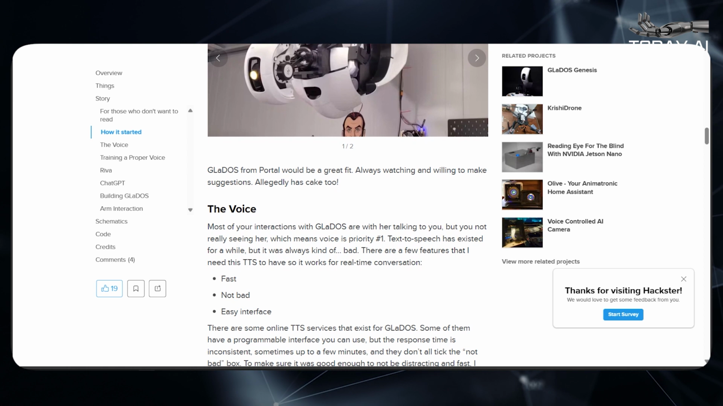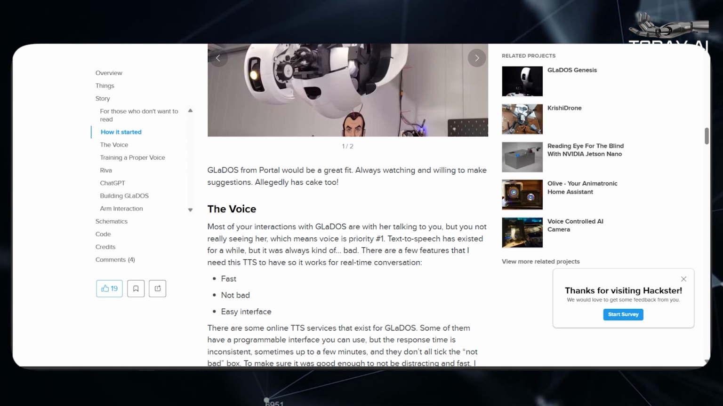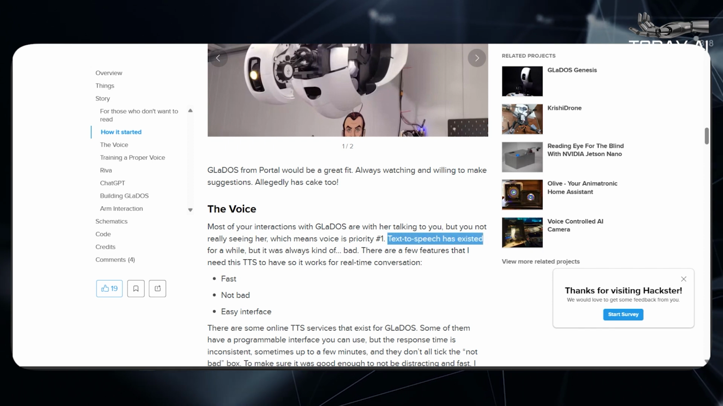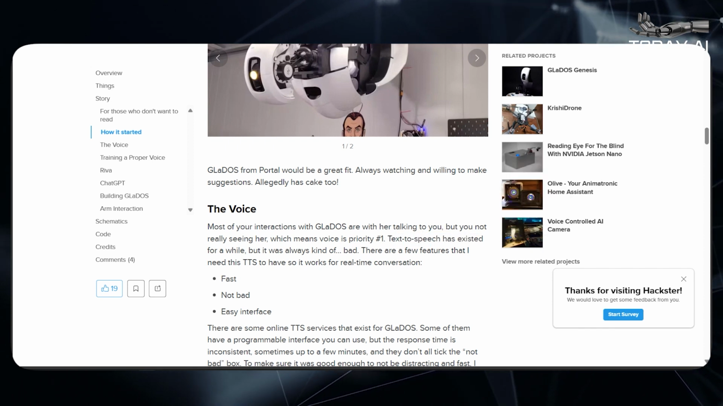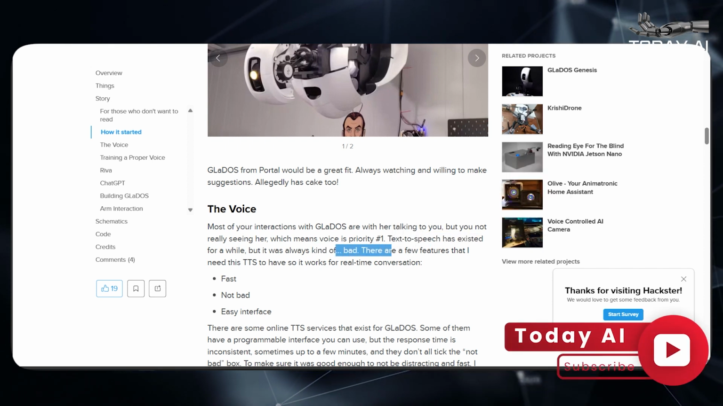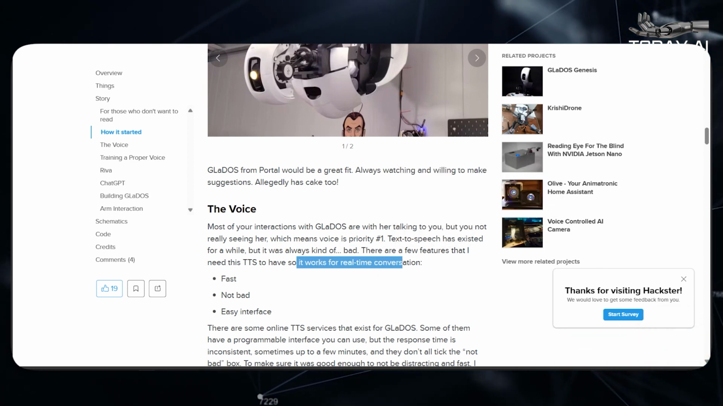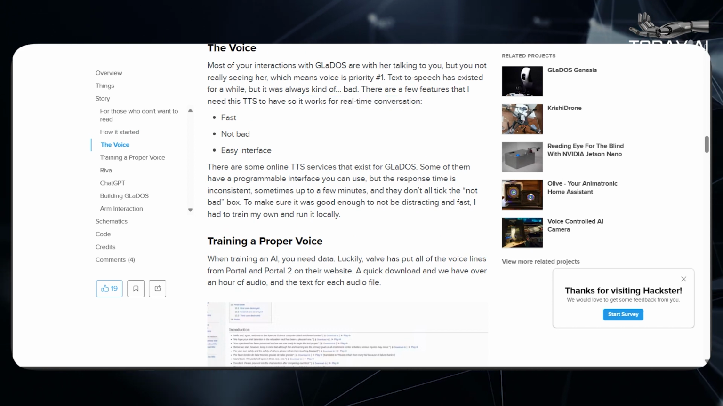The voice. Most of your interactions with GLaDOS are with her talking to you, but you're not really seeing her, which means voice is priority number one. Text-to-speech has existed for a while, but it was always kind of bad. There are a few features that I need this TTS to have so it works for real-time conversation. Fast. Not bad. Easy interface.